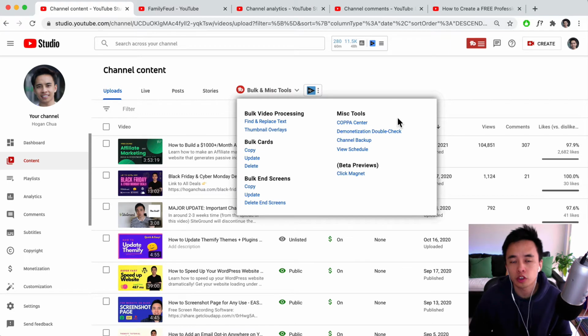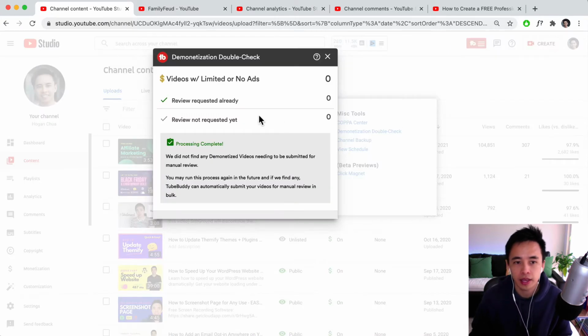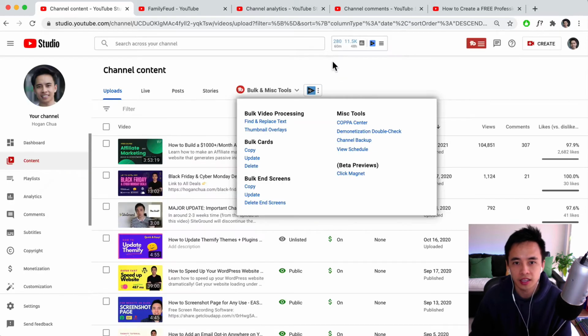So with TubeBuddy, you've also got the demonetization double check. You can click on that, and that's going to run through all your videos to see if any of them are demonetized. So you can quickly check if your videos are demonetized, and what you can do is fix the videos and request a manual review. So if you have a ton of videos and you frequently get demonetized, then it can be a really great tool to have.